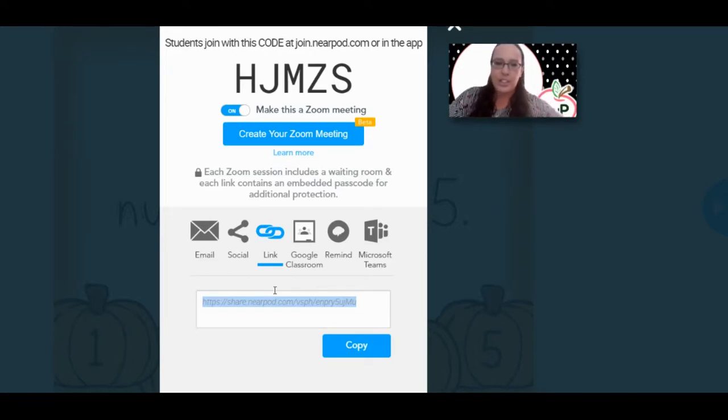Now, I do want to mention there are a variety of ways for you to share this information. I happen to click on link because we'll be using this later when I go over digital choice boards. However, you can also share it directly to your Google Classroom. There's a new Microsoft Teams option, as well as these other great ways to share the link with your families.